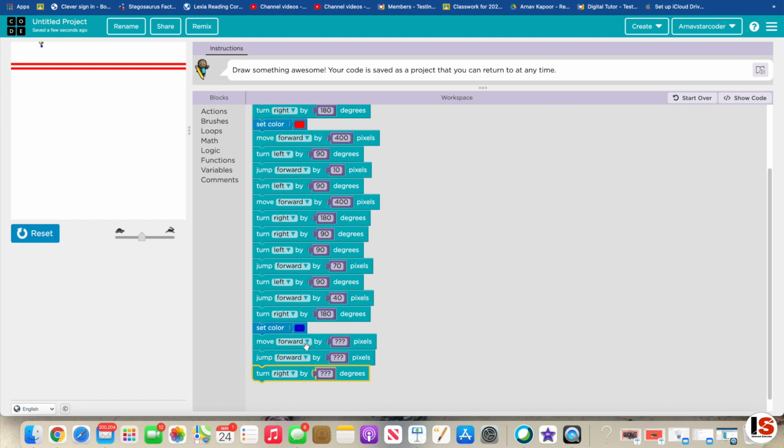There. And now what you need to do is change the forward to 80 pixels over here. 400 pixels. Then change this jump forward to jump backward and change it to jump backward 310 pixels. And then you'll say turn right by 180 degrees.